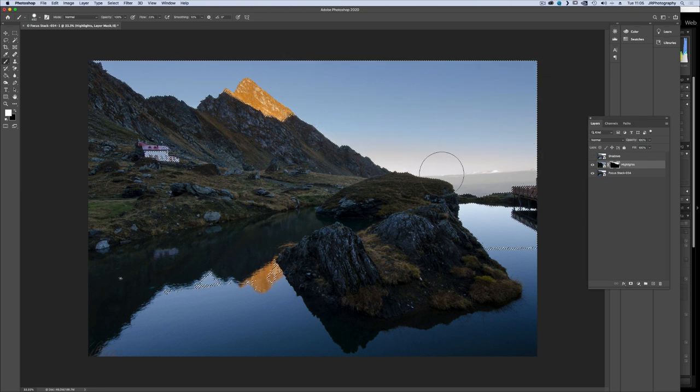What we can also do is bring it up in these areas down in the lake here, in the pond, and the highlights over here as well. So that looks pretty good. Now we're going to switch that layer off.